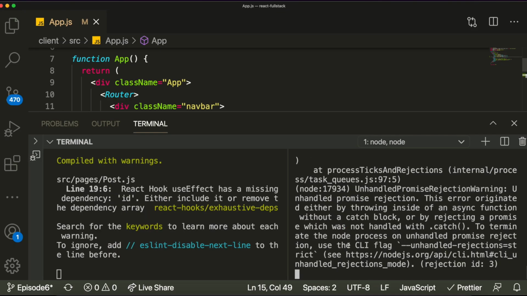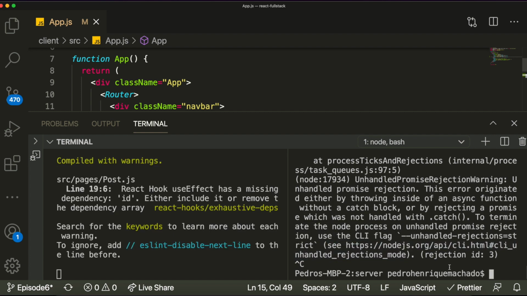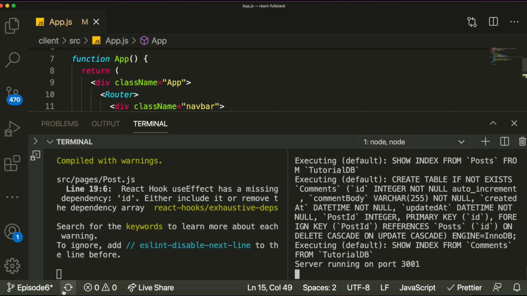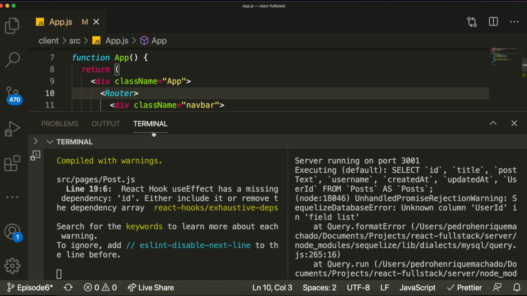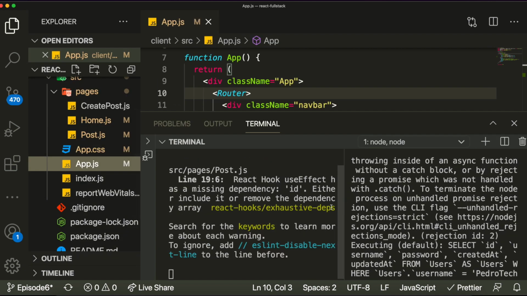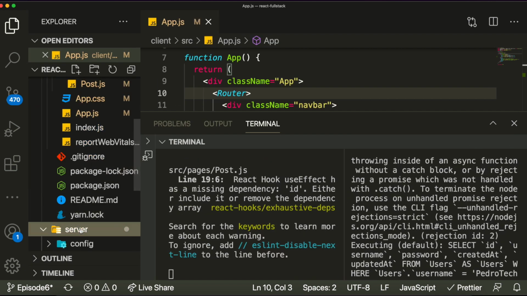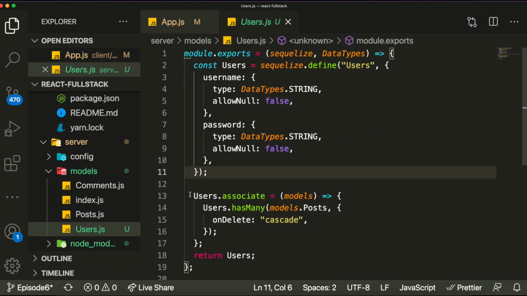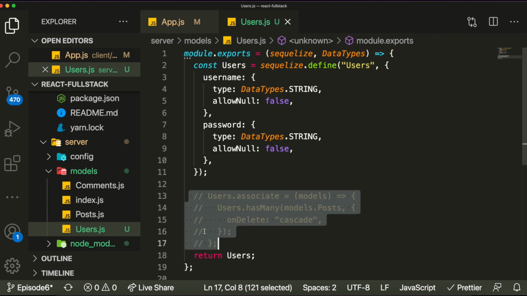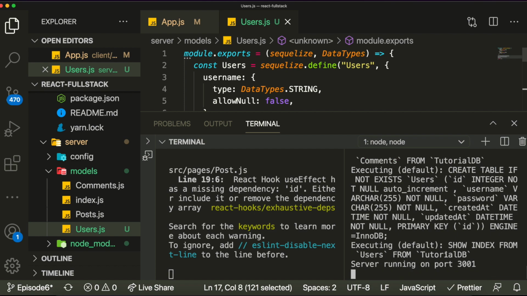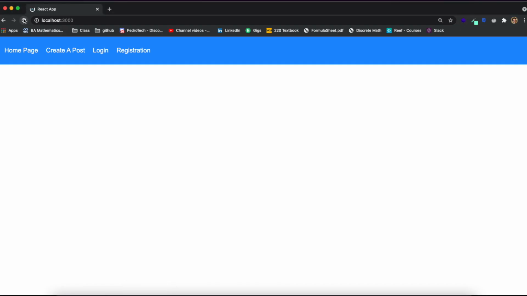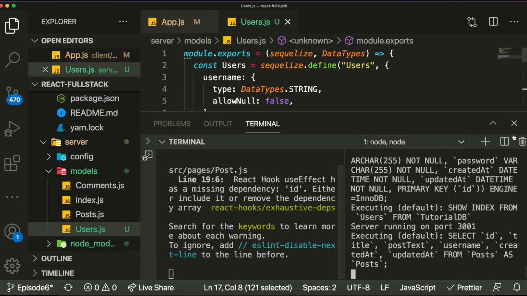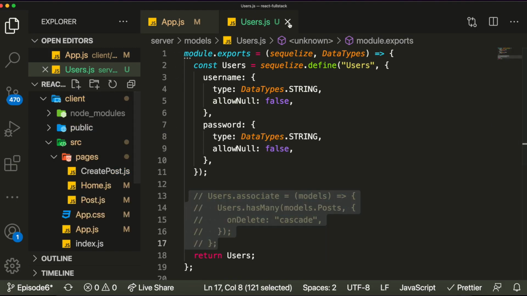Was there any issue with the API? Let me just take a look. Let me just run this again. Yeah, everything is fine. But actually there are some errors. The error right now is the fact that we now have a user ID as part of the table. So you know what I'm going to do? I'm going to come to our server, and in our models, I'm going to remove the association that we created. Just for now, I'm going to comment this out so that it doesn't give us any errors. I'm going to save this, and you'll see that now if I refresh my page over here, it should work. Yeah, you can see it's working. It's perfect now.